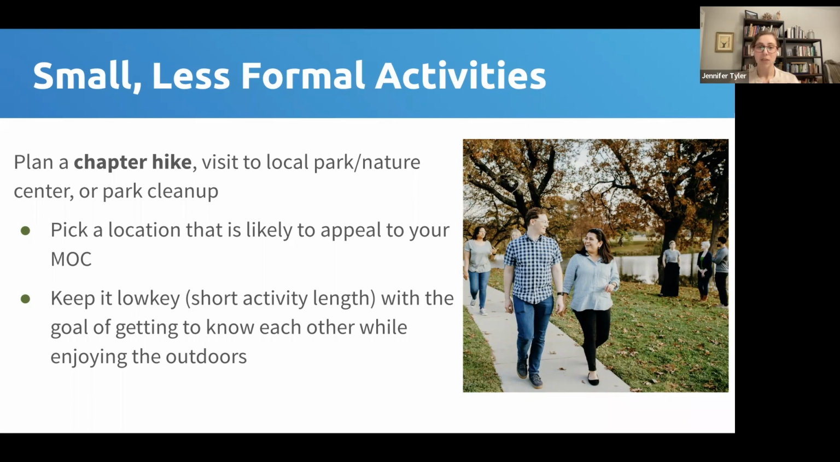The key here is figuring out what you think the member of Congress would like and making sure it's something you can pull off, and then keeping it pretty low key. We want to make sure it's not a 6-hour hike, but something pretty short that's easily attainable for a scheduler to put on a congressman's or congresswoman's calendar. And again, the goal being getting to know each other while you're being outdoors. So making sure that's part of it. There's a lot of engagement, even if it is an outdoor activity.